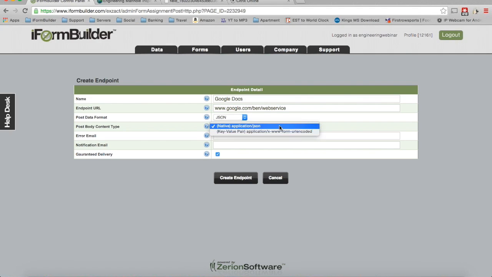You can choose the content type as well, so native or the key value pair. If I'm using JSON, I usually stick with native. And what happens here is when data is submitted, it's automatically going to be sent to this web service here. Now this web service in Google is going to insert data into the Google spreadsheet, and then I can use Google as my reporting engine like a lot of folks do.